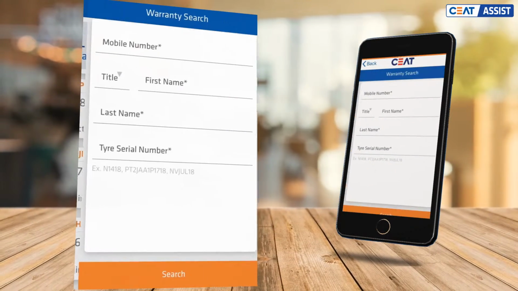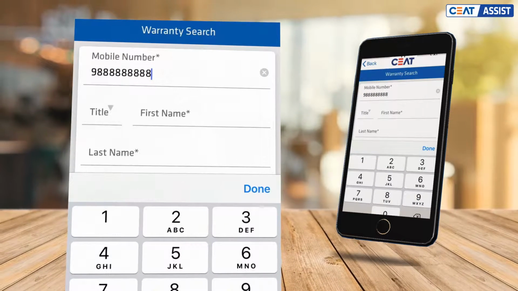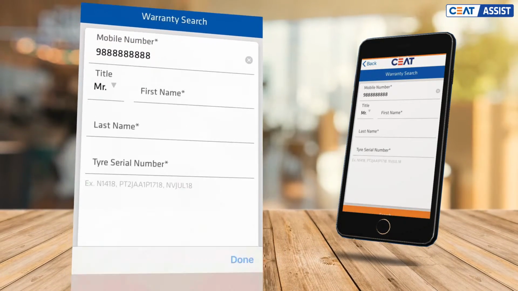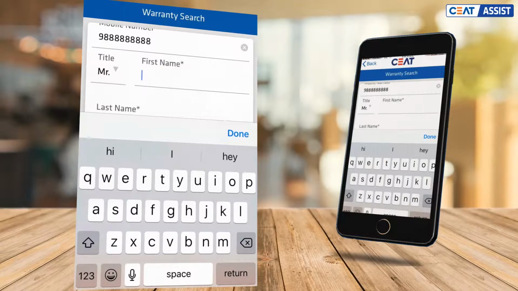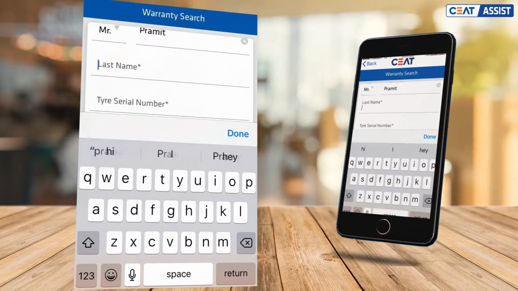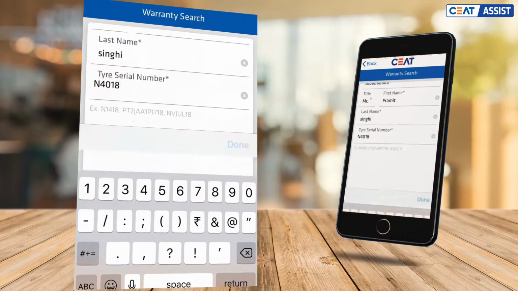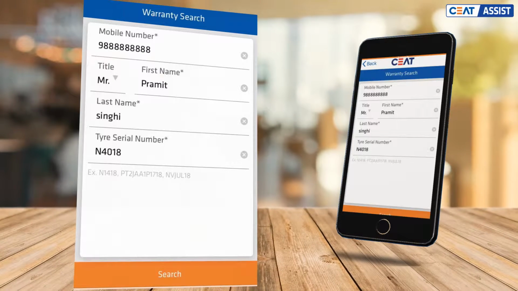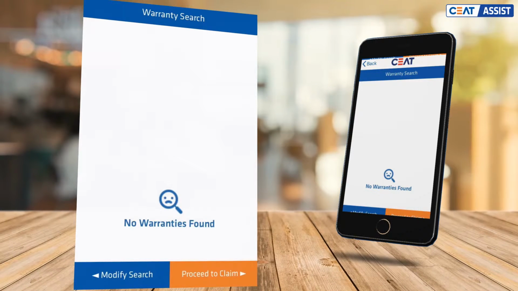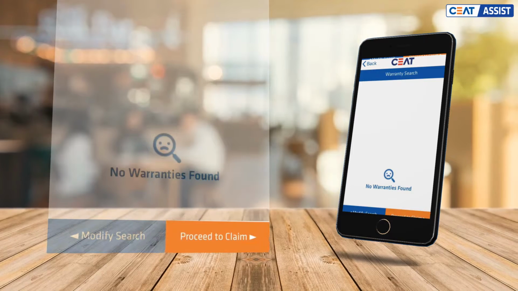Here you can enter customer details. Upon entering the registered mobile number, the customer details mapped to this number will be automatically populated. If the details are not auto-populated because the customer details are not mapped, you can enter these details manually. Next, enter the serial number and click on Search, and a list of all the warranties registered for the customer will appear. If there are no claims registered in the system, no records will be available here. So click on Proceed to Claim.